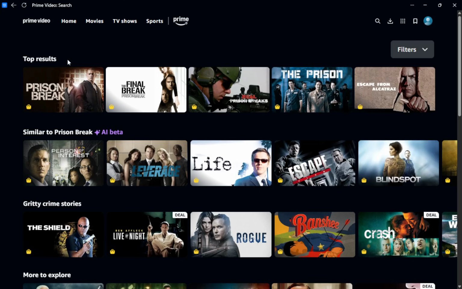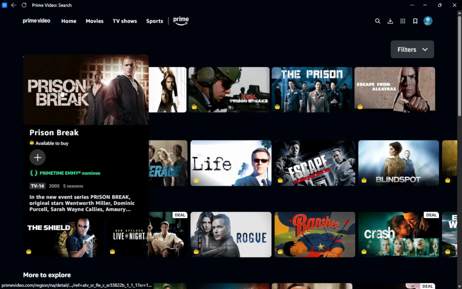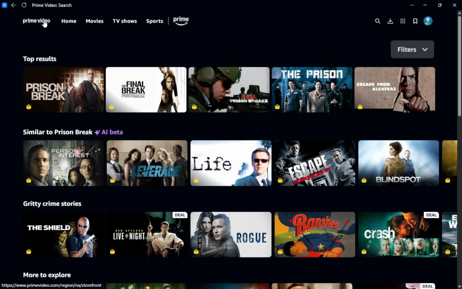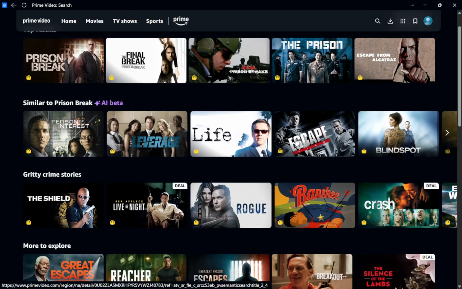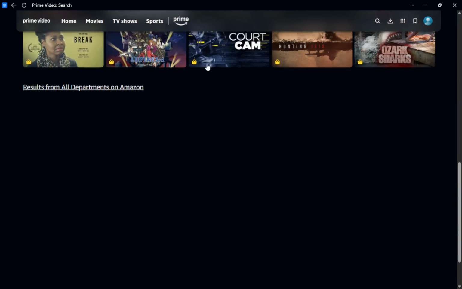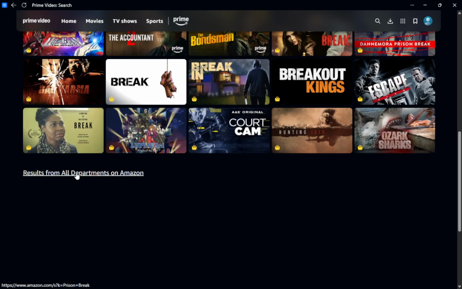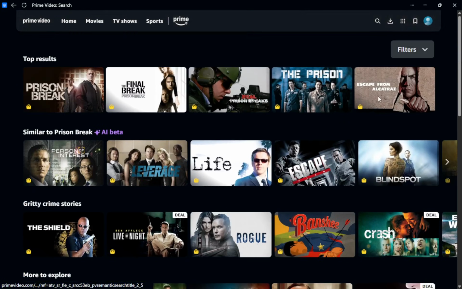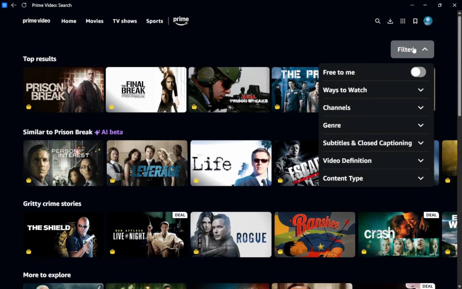This filter will usually be located on the left sidebar of your search results page. By selecting Included with Prime, you effectively hide titles that require an additional rental or purchase. This little step saves you a lot of time later, allowing you to focus solely on what is available to you through your subscription. If you don't see a search bar when you open Prime Video, don't panic.